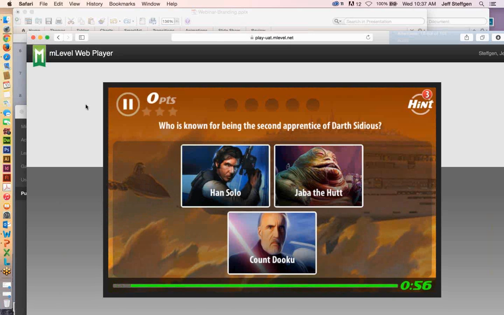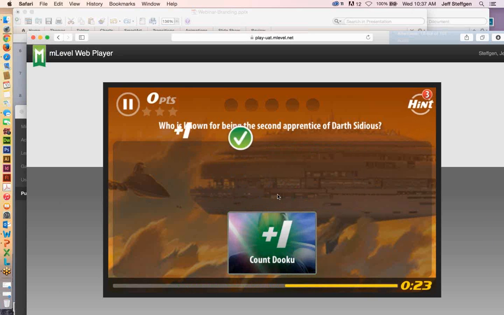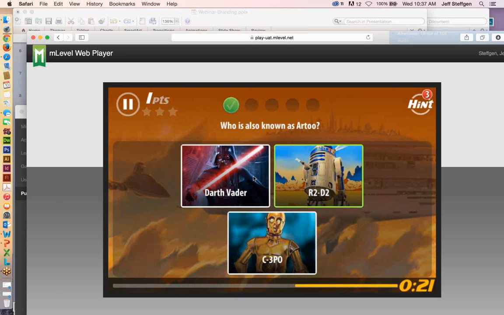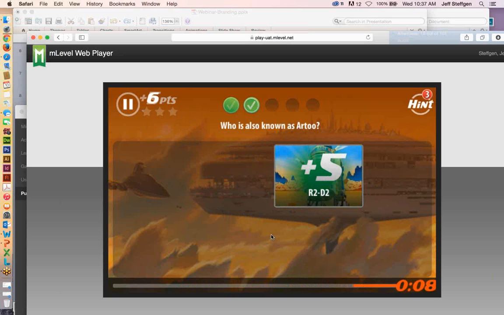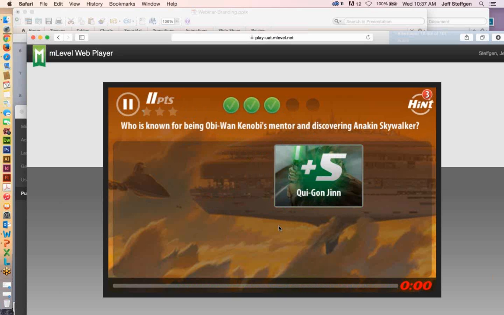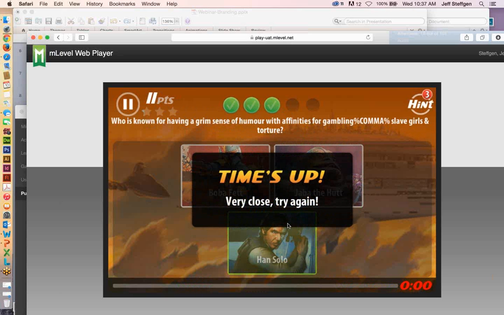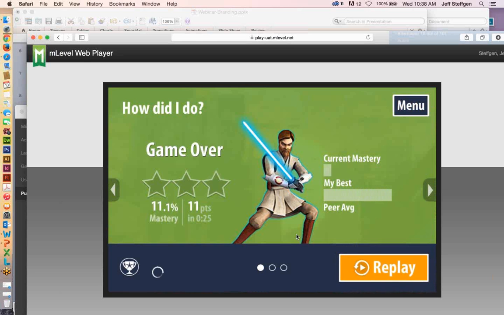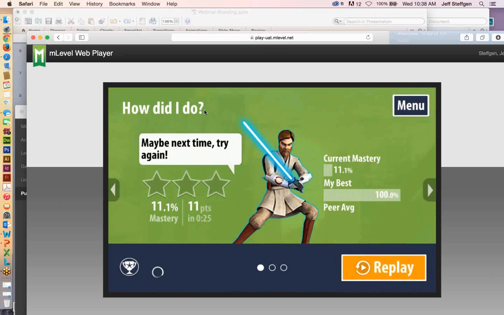I'm not going to go ahead and play this game, but you kind of get the idea that you can really customize Checkpoint in terms of the background imagery and some of the introduction text, things like that. Actually, if we go ahead and play this, I'm just going to start guessing really quickly, just so we can walk through it and I can show you how the end of game screen looks. My time's up. I was very close. I didn't make it.